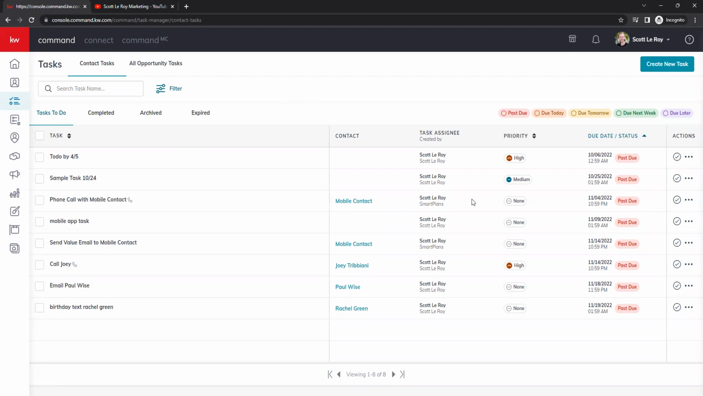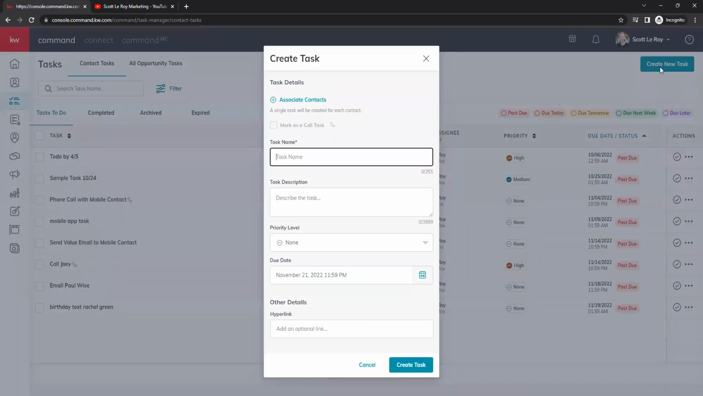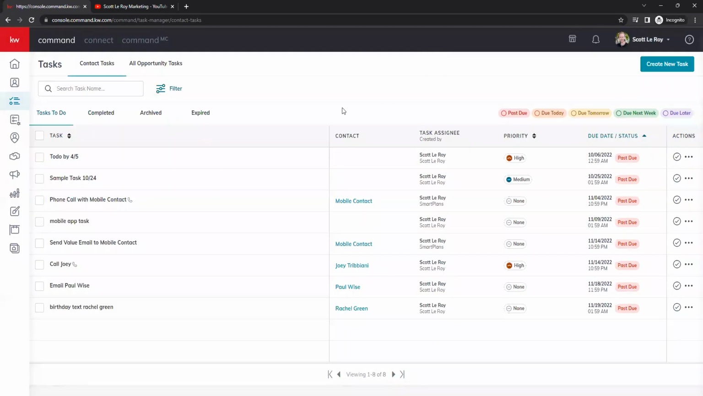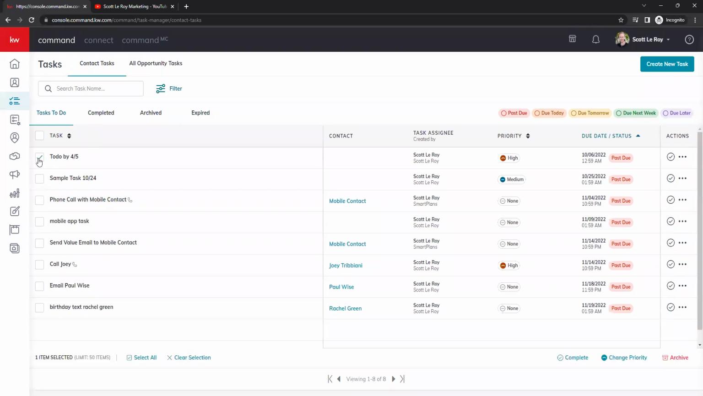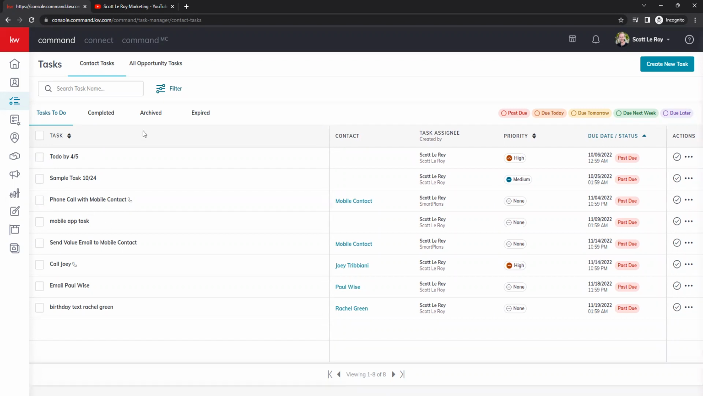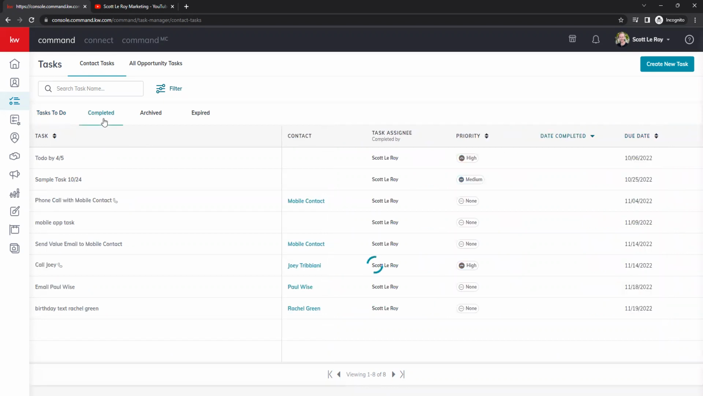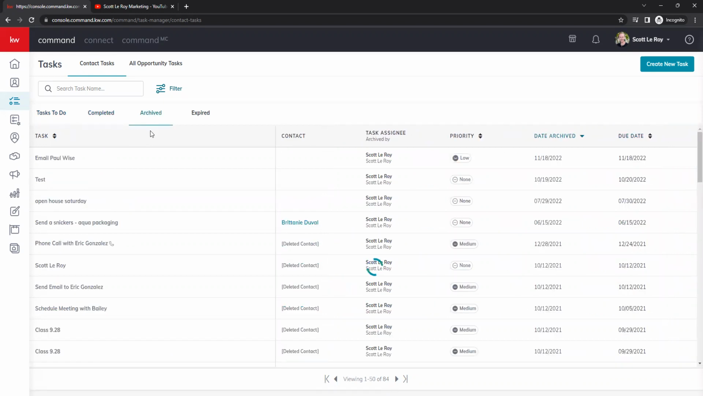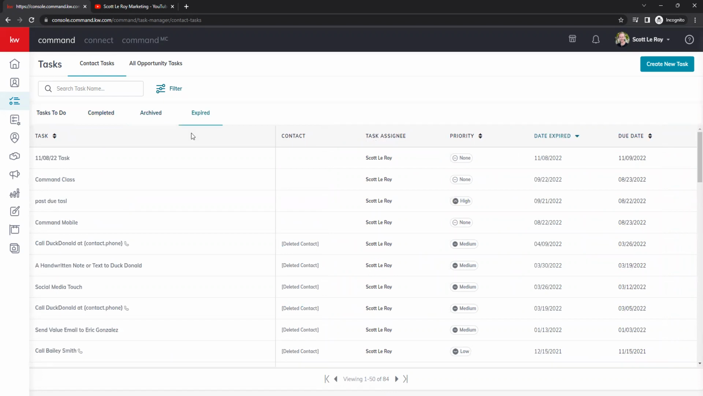You can create a new task up in the top right with the Create New Task button. That will bring up a pop-up box for that information. And then you can also bulk complete tasks. So if you have multiple tasks that you want to mark complete, you can check them all at once. And then at the bottom, there's a complete button here where you can mark them all complete. You can view your completed tasks, your archived tasks, and your expired tasks in here as well.